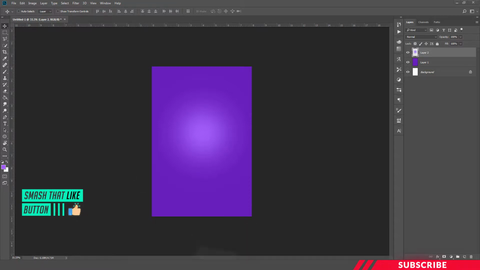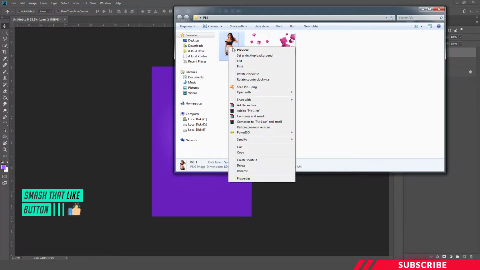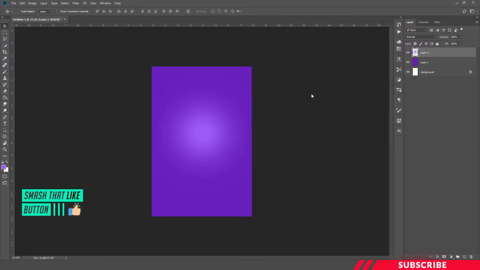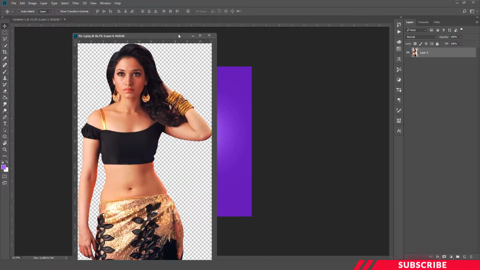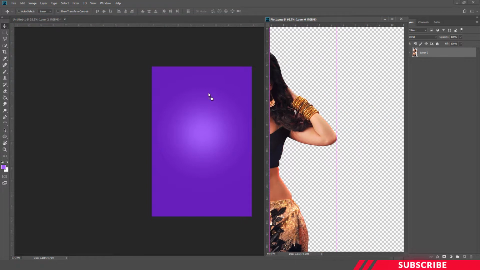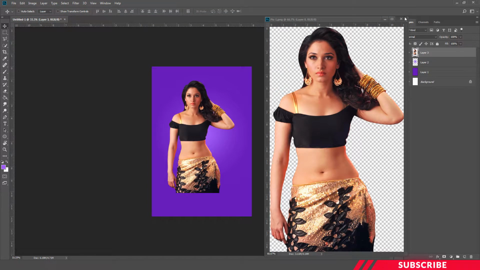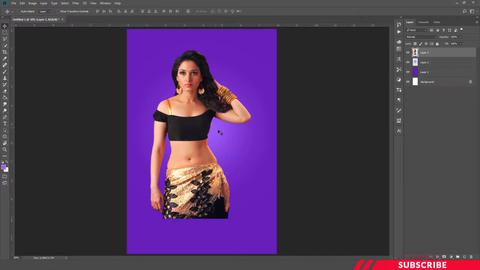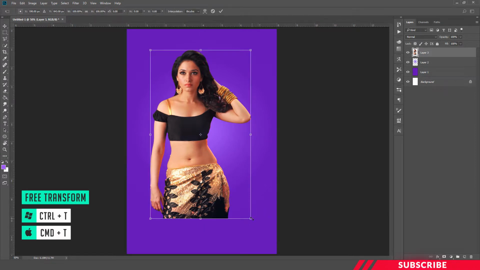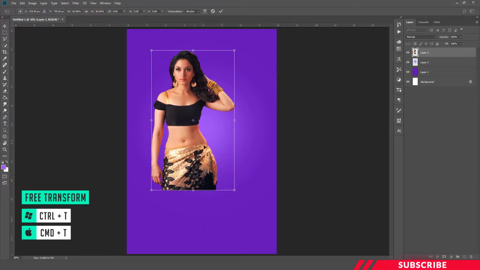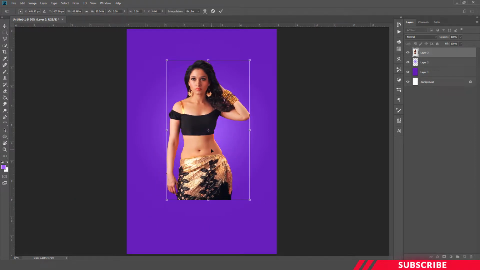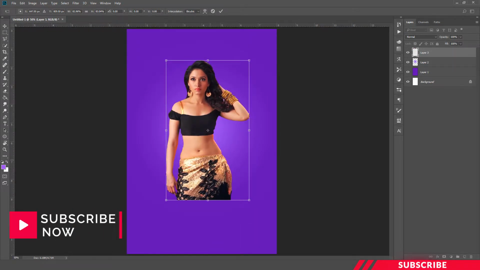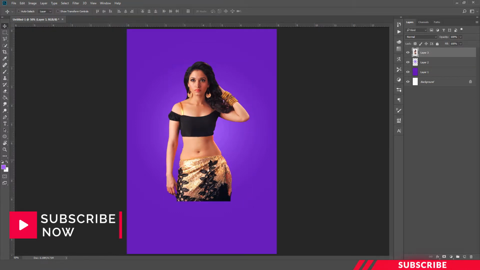So go to the folder you downloaded, open the first image in Photoshop, drag and drop the image inside the canvas. Now I'm going to resize the image using the free transform tool, shortcut Ctrl T.